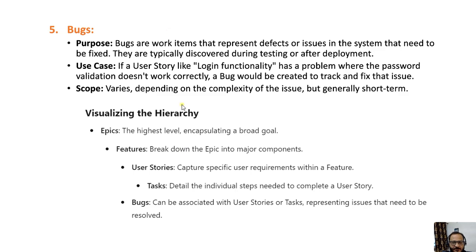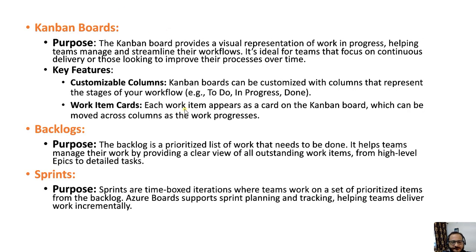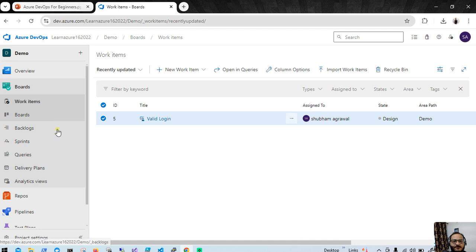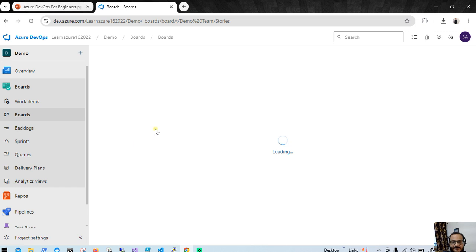So if I quickly switch back to my Azure DevOps, you can see here we have bug, epic, feature, issues, task, test cases, user stories. All these things come under Boards. If I go to my boards here, for example, I have created some dummy work items here.